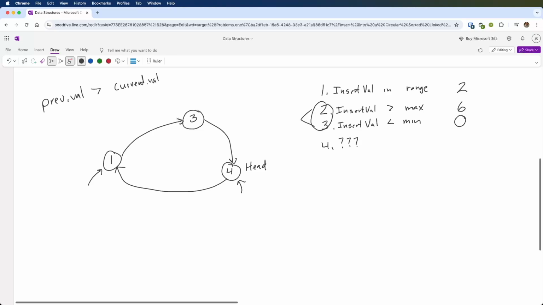So whenever we have an insert value that's out of the range of the current values of our list, either the value is greater than the max or less than the min, we know we have to insert it at this point where the list ends and restarts. So that's only 3 cases. So what is the 4th case? Well, we can write logic pretty easily to cover these first 3 cases, but there is another case. Let's say we had something like this.